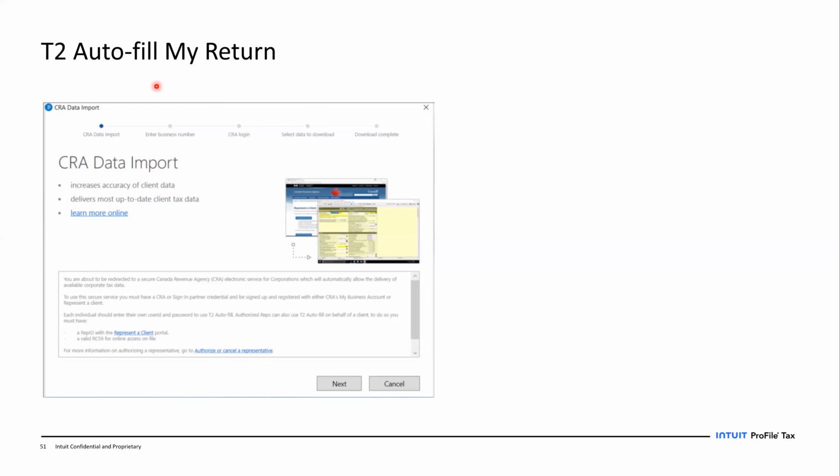I just wanted to quickly point out that Autofill My Return is available for T2 returns. It's been available for T2 returns for a number of years now, 4 or 5, I would think at least. And it's a great service. So what I'm going to show you is just a couple of very quick screenshots of what this looks like. What you can do is open up a T2 return, go to T2 autofill, and you're going to see something that looks like this.